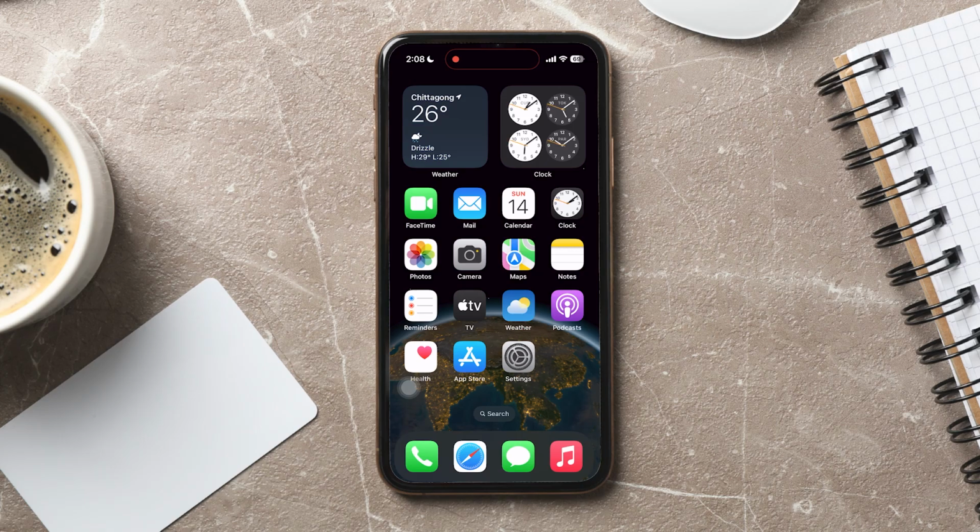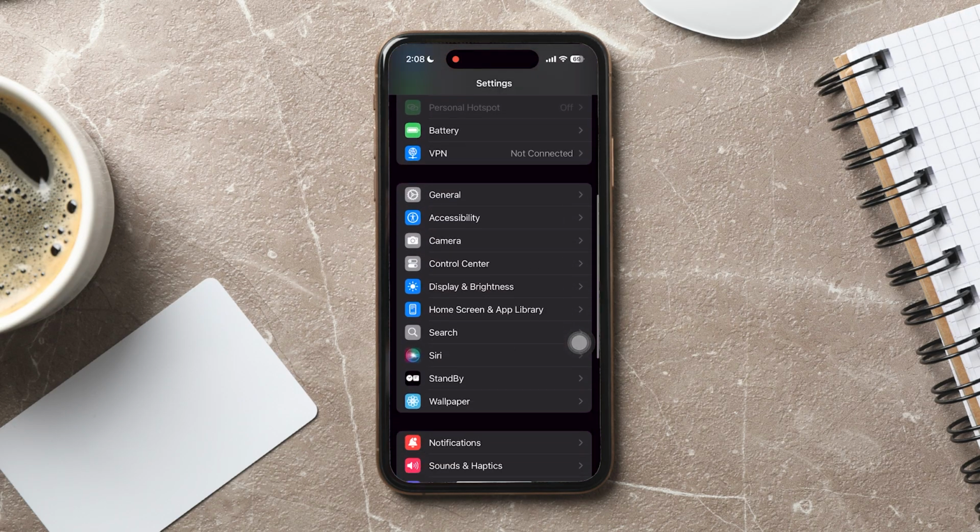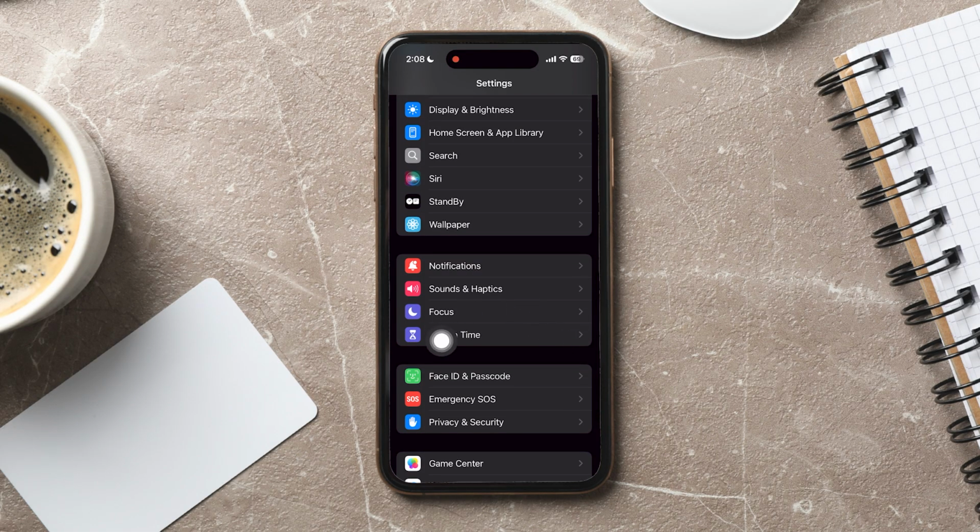How to block outgoing calls on iPhone. To get started, first of all go ahead and open up the Settings application on your phone. In the Settings menu, scroll down and tap on Screen Time.